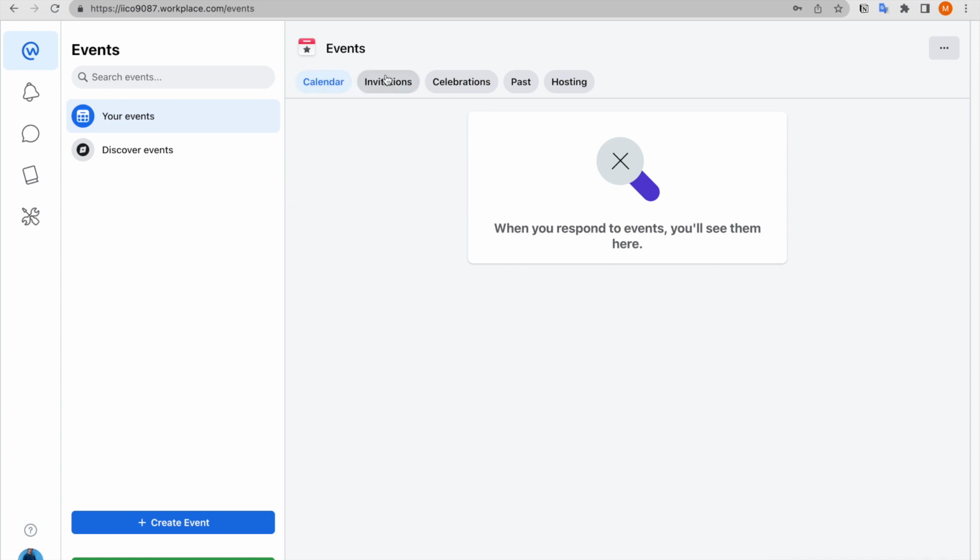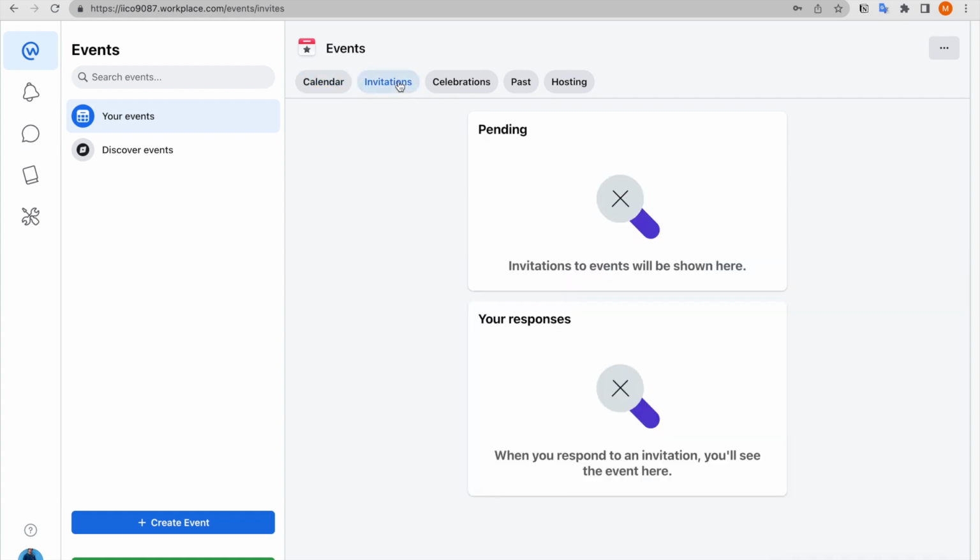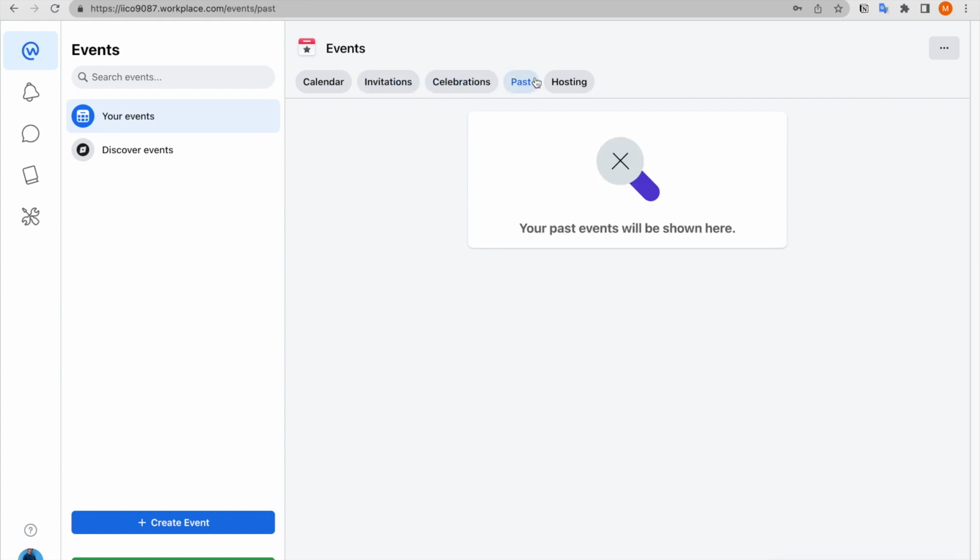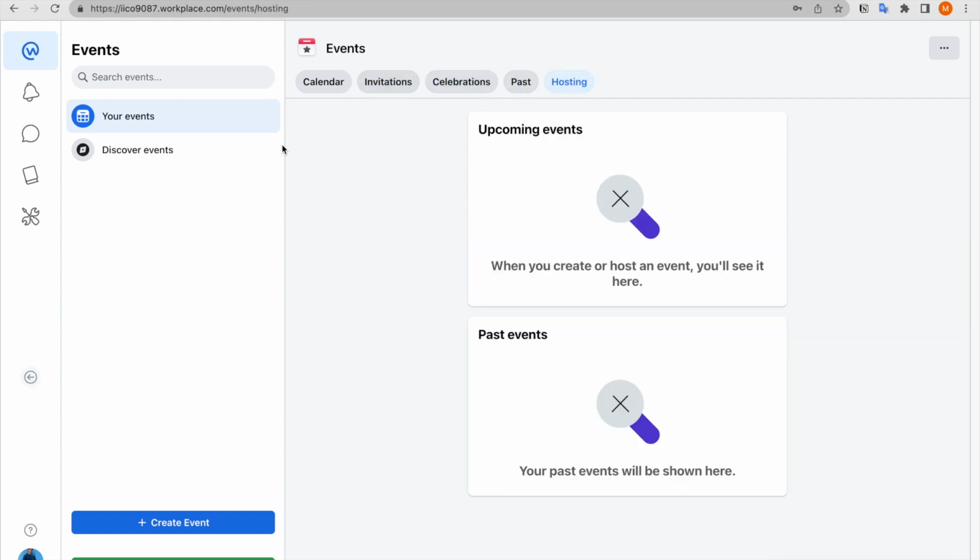There is an option for a calendar, which means some events which are already accepted by you will be shown in the calendar. The invitations you have received, the celebrations in your company, the past events, and the events which you are going to host will be listed here.